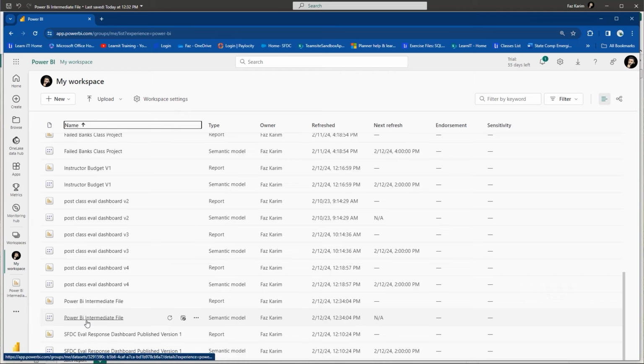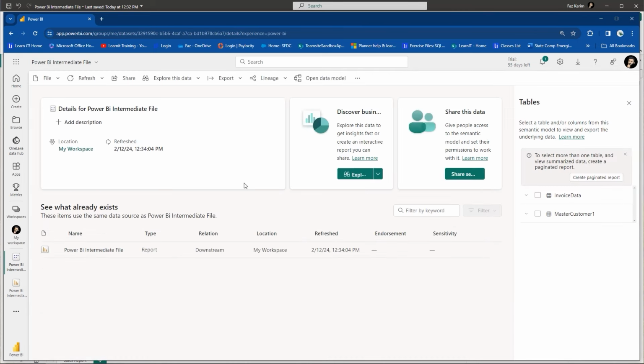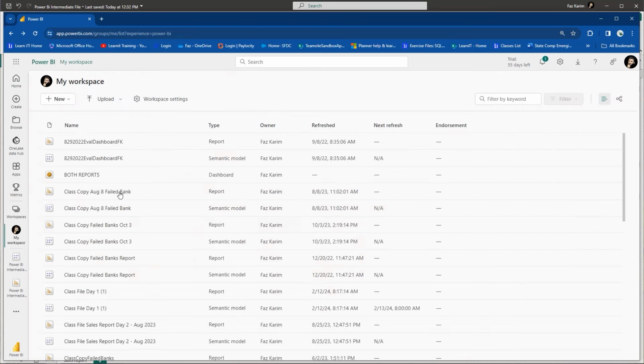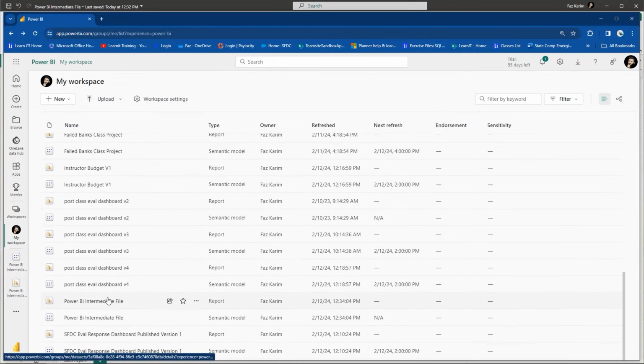When I click on this here for the semantic model, these are the two data sources that I put together and made my transformations to my invoice data and my master customer. I have the ability to refresh the data set. I can also set an automatic refresh cycle, where it can refresh up to 8 times a day. And if I head back over to my workspace, I have access to the file itself as well, where I can share using various methods.